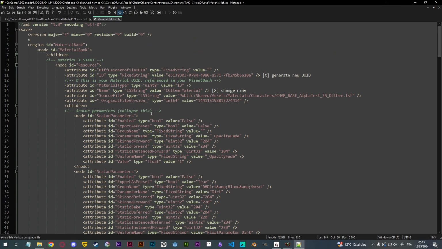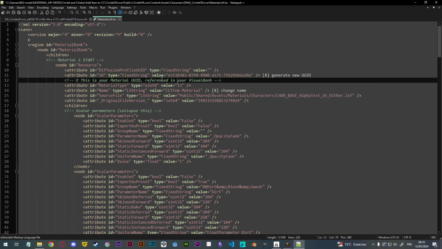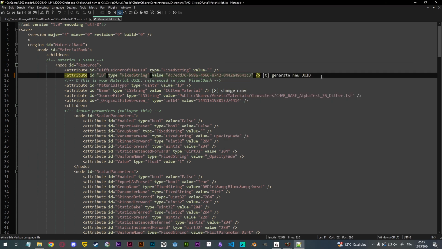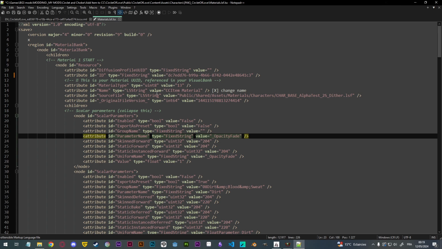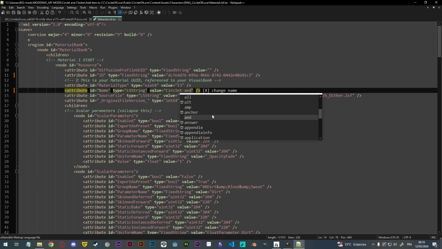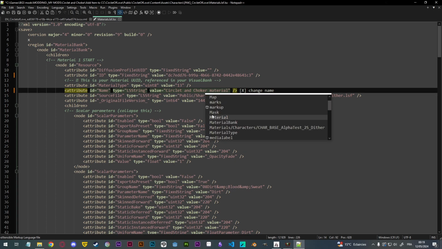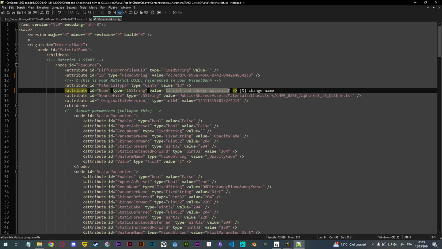All right, so in here, you want to generate a new ID for your material. So I'm just going to hit generate, copy, paste right here. That's done. Then I want to change the name of our material. This is going to be circlet and choker material. It doesn't really matter actually what name you put here because it never gets referenced, but just for clarity, it's good to change it.